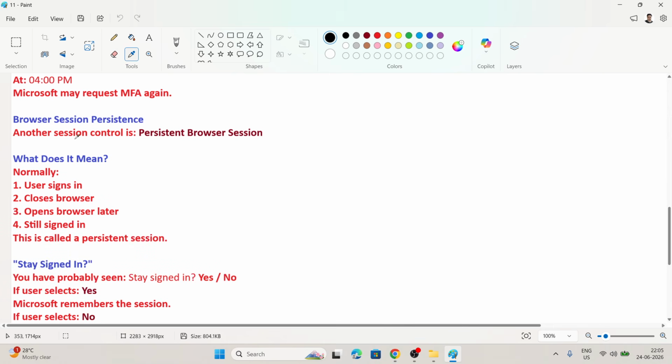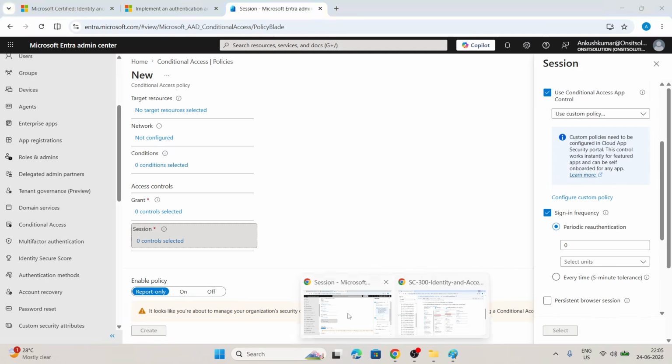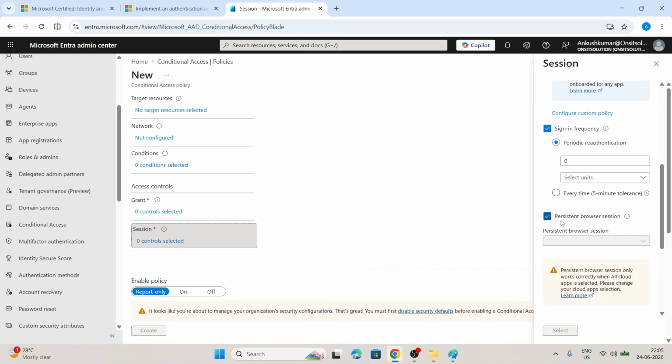Then persistent browser session. Another session control is the persistent browser session. Normally, a user signs in, closes the browser, opens the browser later, and is still signed in. This is called a persistent session.